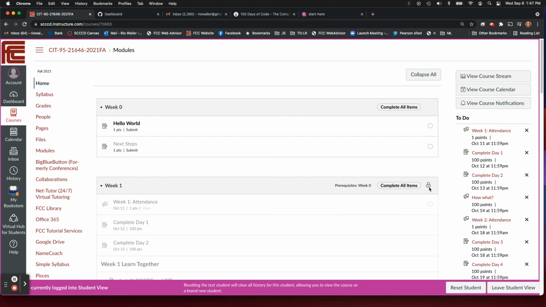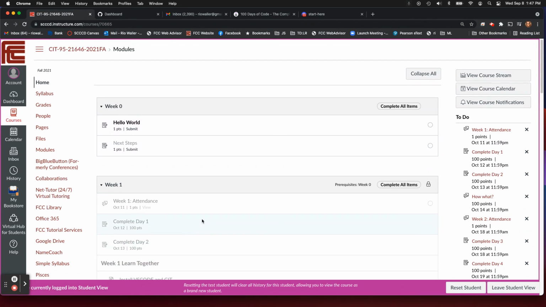You can see that this one is locked. I haven't done either of these, because there'll be something you've already done to get past this and this one as well. Things have to be completed in sequence, and the weeks don't open up until you finish them. I hope that helps you understand the next steps in this class.